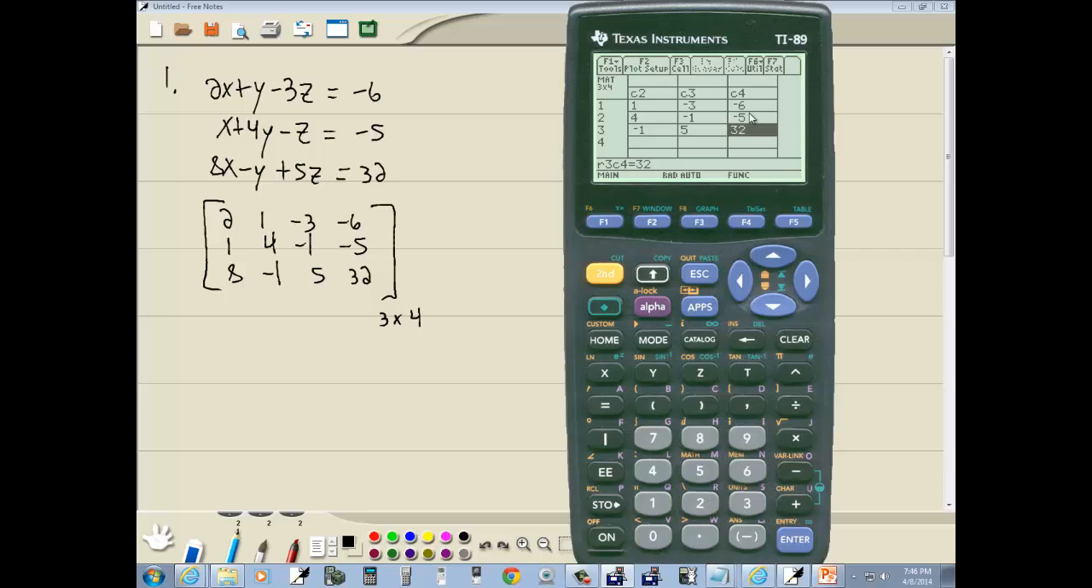Now let me double check my numbers. Negative 6, negative 5, 32, negative 3, negative 1, 5, 1, 4, negative 1, 2, 1, 8. Now after you get that entered in, you want to exit out. So we'll do second escape to quit. Okay, now we got that input in as A. And I could do alpha equals and then press enter on A, and you see our matrix we just entered.